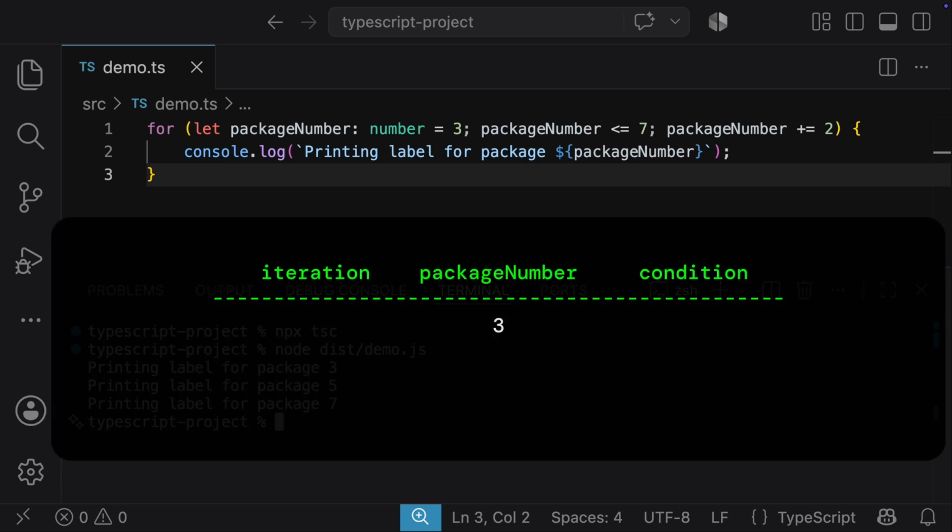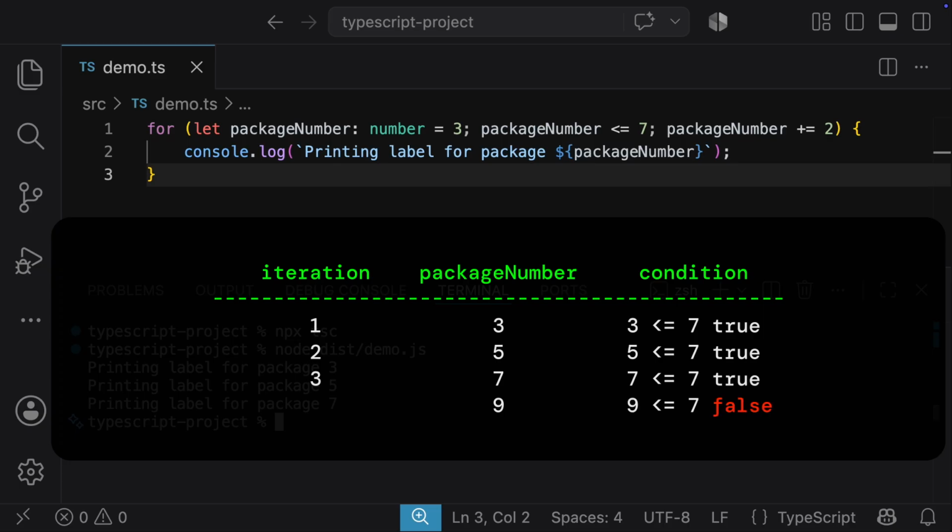The loop starts with 3. After the first iteration, package number plus equals 2 changes 3 to 5. After the second iteration, it changes 5 to 7. After the third iteration, it changes 7 to 9. 9 is not less than or equal to 7, so the loop stops. This is why only 3, 5, and 7 appear.